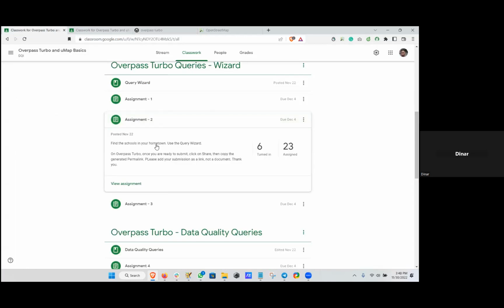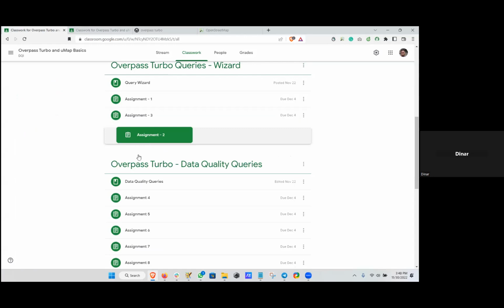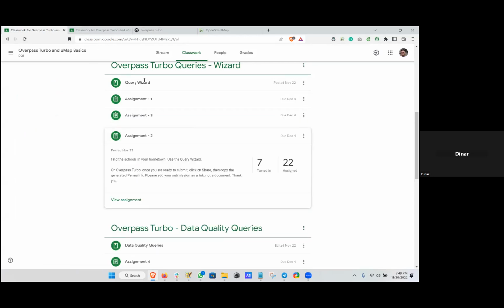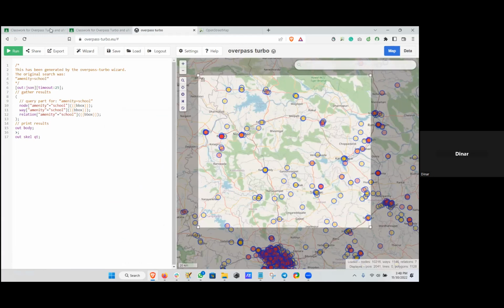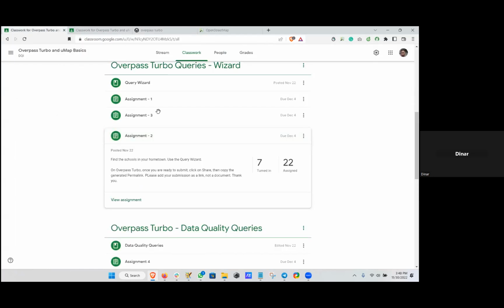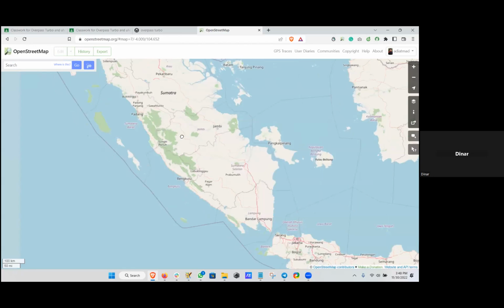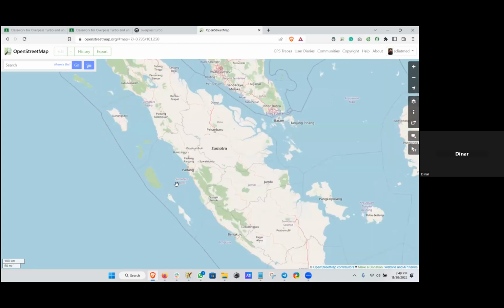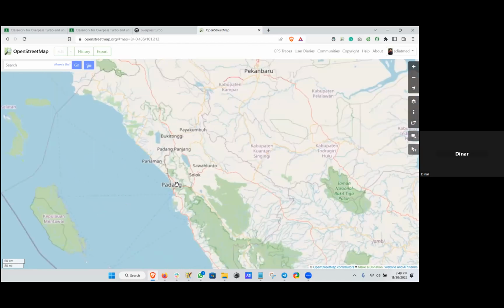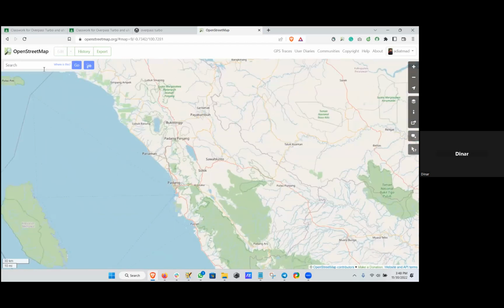So this is for your hometown. You need to define the area or create the bounding box. In your hometown, what I usually do is, for example, I need to find a place, for example, Padang. I want to define how to say Padang in Overpass Turbo.